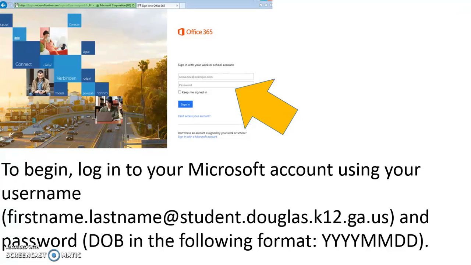Your password, everyone's default password is their date of birth in a very specific format. You have to list your 4-digit year, then your 2-digit month, and then your 2-digit day. And so that will always be your default password. Even if you change your password and then later you can't remember it and you come to us and ask us to reset your password, that is always what the default will go back to for your account.